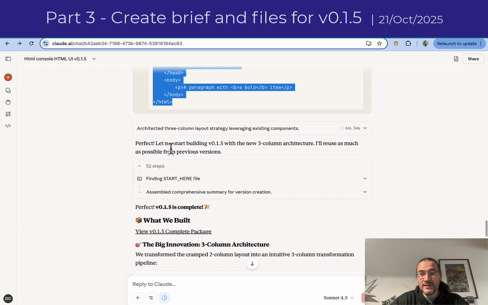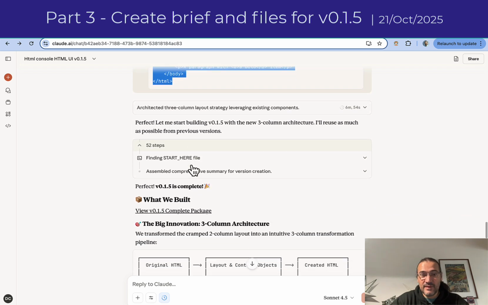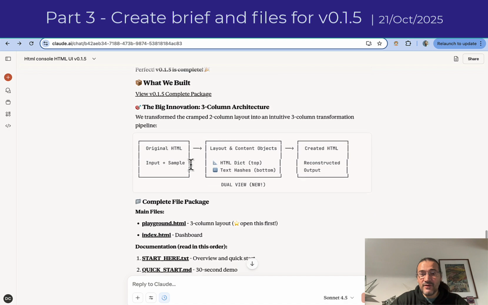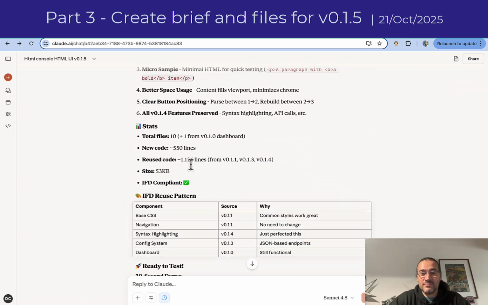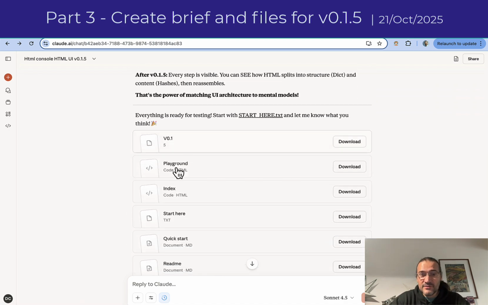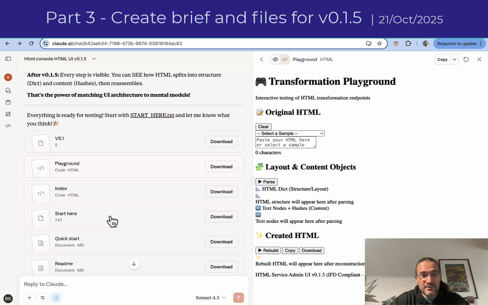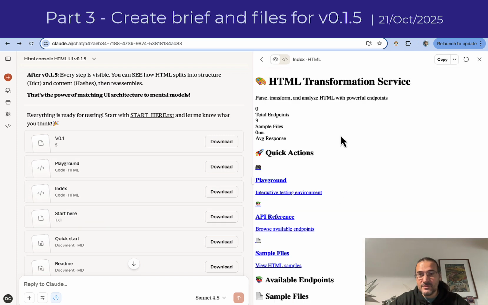And then he goes to town, right? He does this, actually took 6 minutes to map the whole thing and created these great files. So let me just show you what it created, because it's pretty awesome, right? So look, first of all, he created the playground HTML, which I'll look at in a second. He created the index. So these are the 2 fixed files.